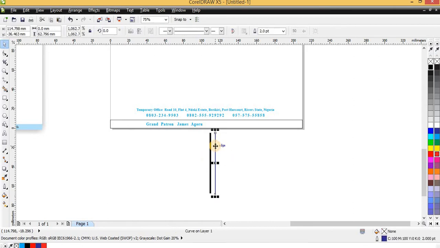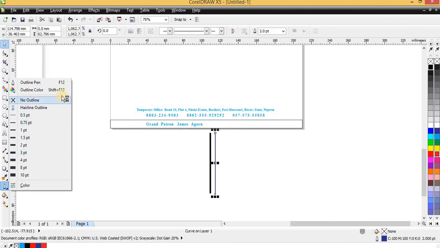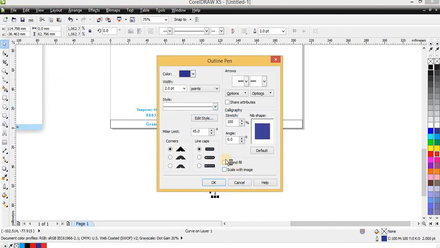However, you can as well come to the outline, then go to the outline pen dialog box. That's by double clicking on this place or by tapping on fill tools, and then go to outline pen, which is F12 as shortcut. You choose scale with image. In other words, when the image is enlarged, the line grows in thickness. Now it is 2.0 points. When the image is reduced, the line also reduces in thickness.